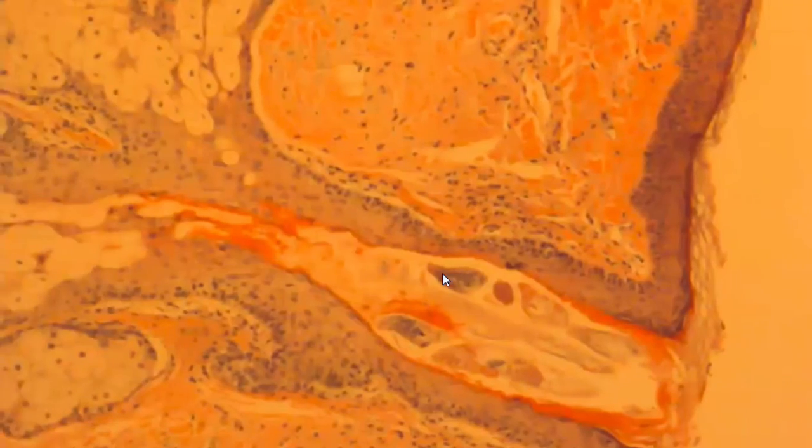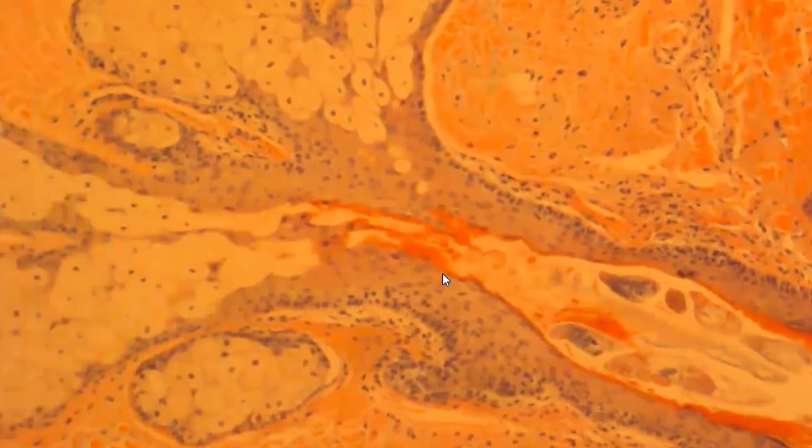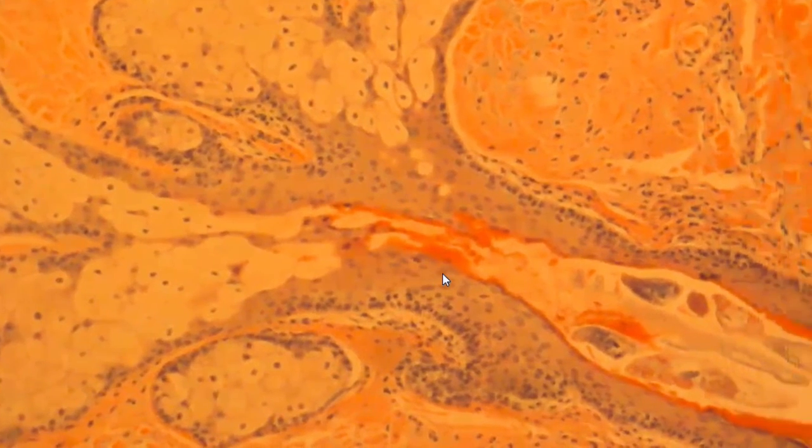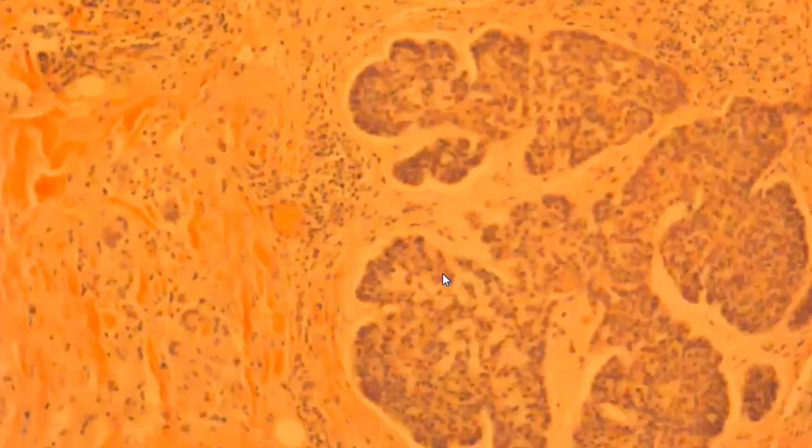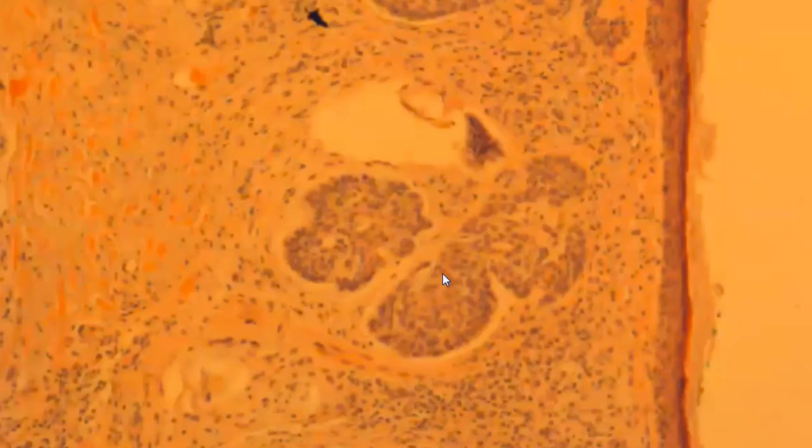These are sebaceous glands. This is a hair follicle with its sebaceous gland attached to it, evacuating all its sebum into the hair follicle. And here is a margin, so it's a clear margin. We just have the basal cell carcinoma located in this area. So this case was diagnosed as a basal cell carcinoma with clear margins.